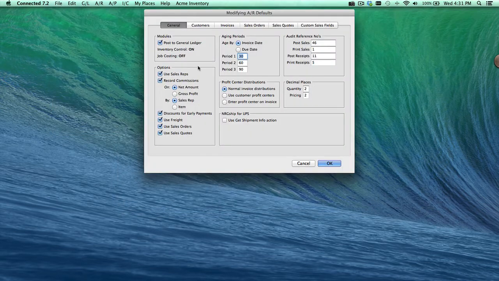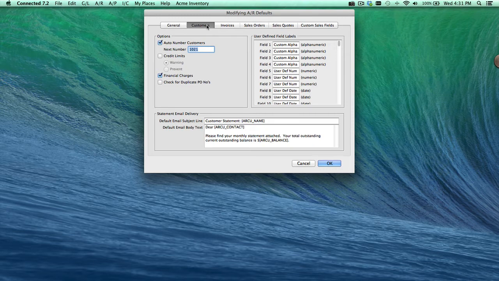And this is where we're going to specify a default email subject and a default message body for the email, because as we batch email statements, each customer will get their own statement, but we need to have the email populated with text so that we don't have to type each individual message. So down here under the Customers tab, we have the default email subject and the default message body. As you can see, I have customer statement, and then I have something in square brackets, and that's a field reference in Connected. So what that's going to do is it's going to say customer statement, and then it's going to print after the colon the actual customer's name.